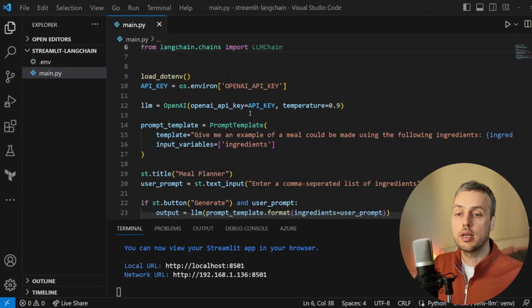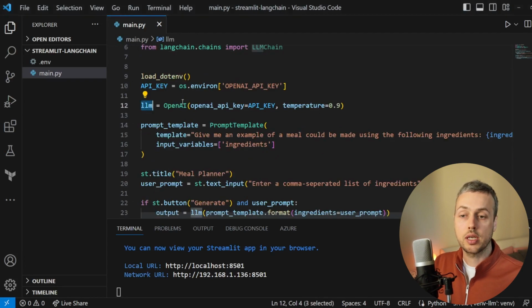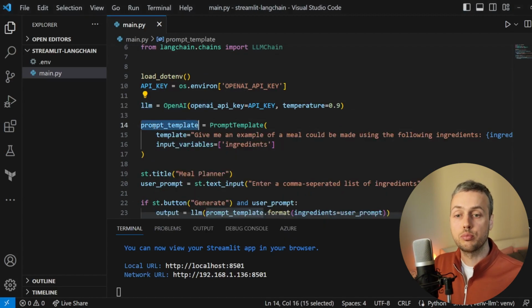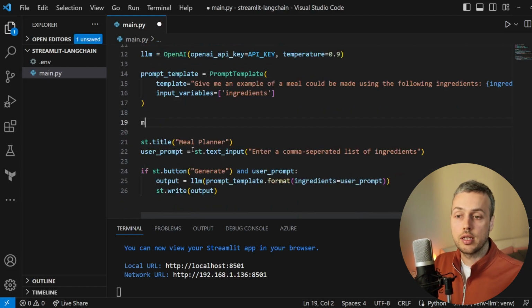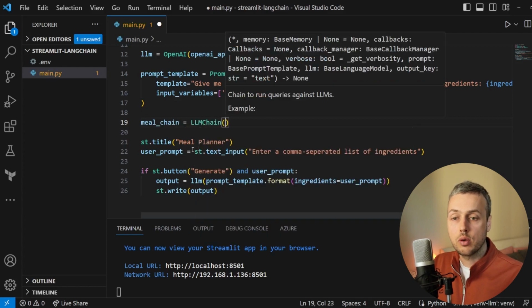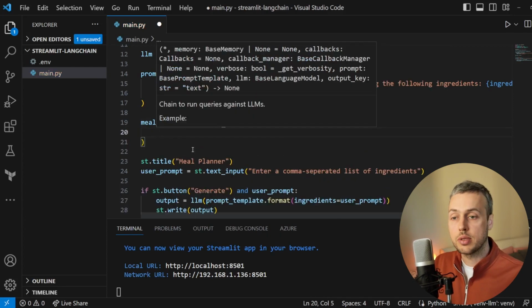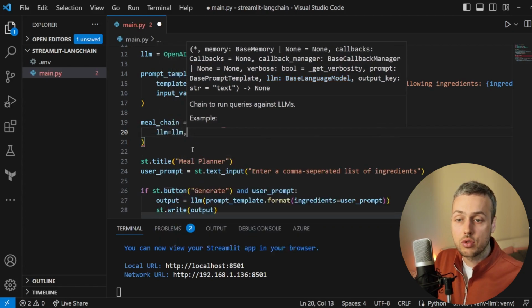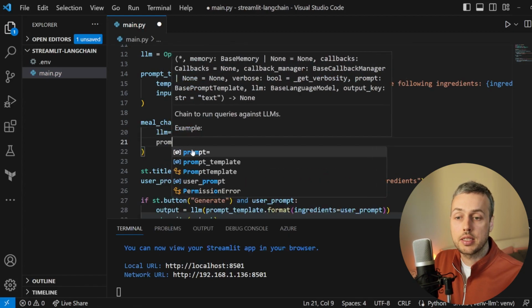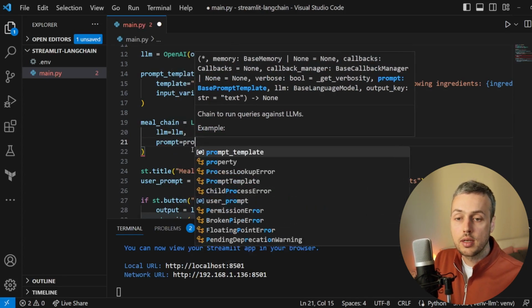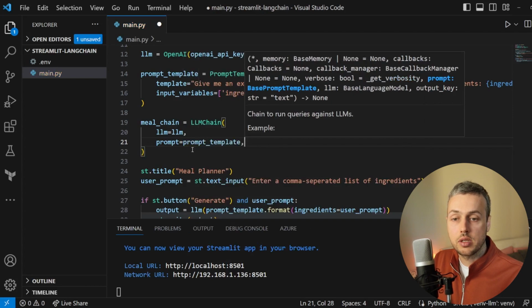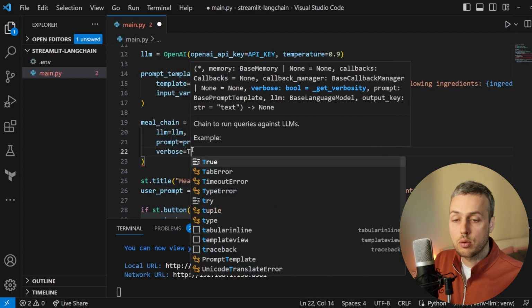And what we can do below is, when we have our LLM object, our OpenAI object, and also the prompt template, what we can do underneath that is create an LLMChain. So we're going to call this meal chain. And we're going to set that equal to an LLMChain where we can pass some keyword arguments into that object. First of all, of course, we want to pass the language model itself, so we'll pass that in, and we're also going to pass the prompt template in, and that's done using a keyword argument of prompt. So we'll set that equal to the prompt template, and I'm also going to set verbose equals true here.